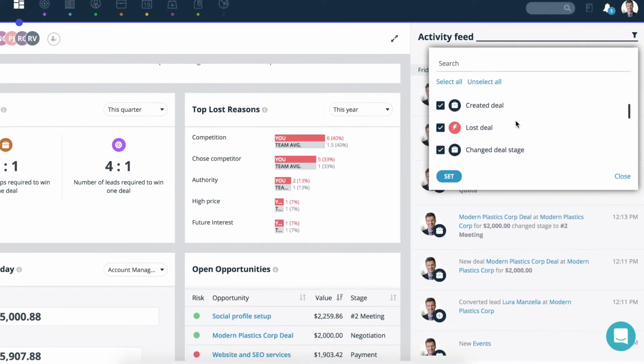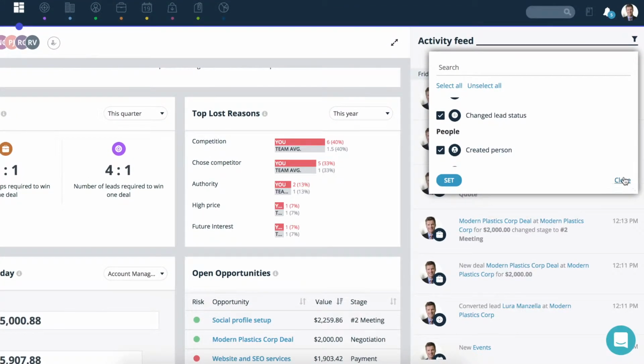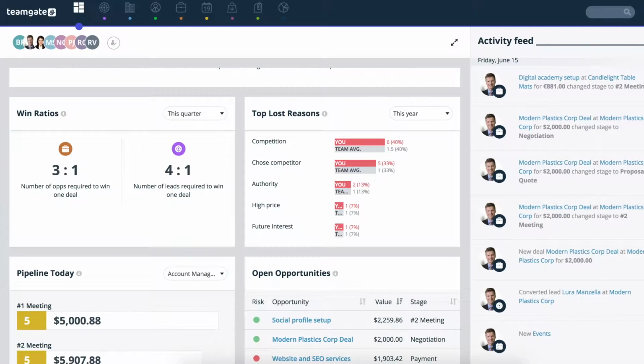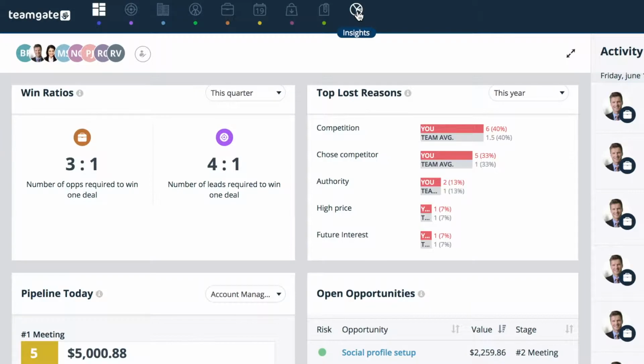Again, here you can apply filters for events, users, dates, etc., and keep up to date with what's really going on. Or, if you want to gain a deeper insight or a better analysis of the overall position, you can go to the Teamgate analysis section right here.